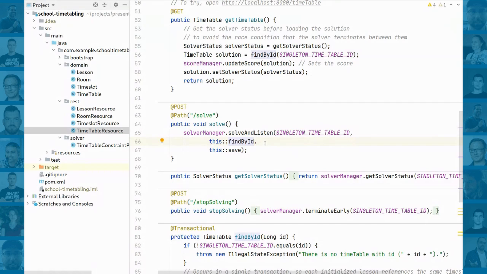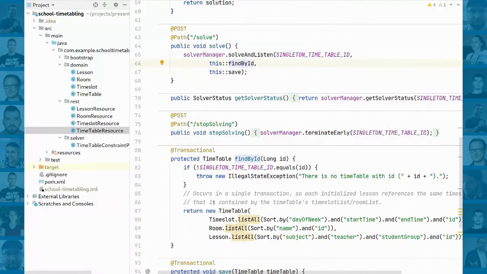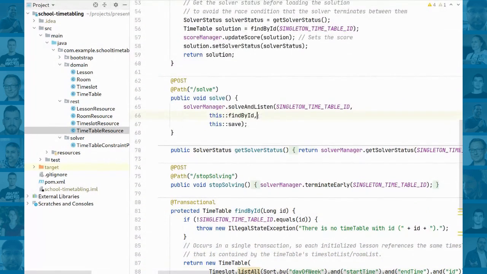Because before OptaPlanner starts solving anything, it needs to load the input planning problem. So it will call this method. And if we take a look, the find by ID actually queries all the time slots, rooms, and lessons from the database and creates a new instance of the timetable. As the first method reference deals with the input, the second one, the save method, deals with the output.